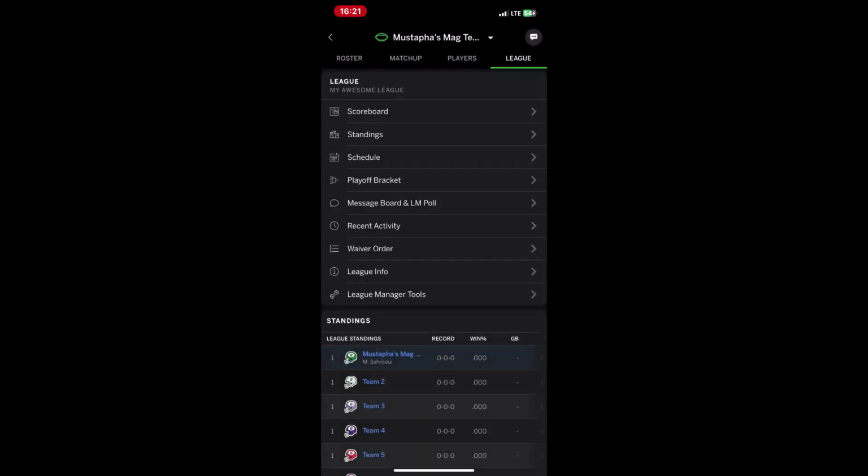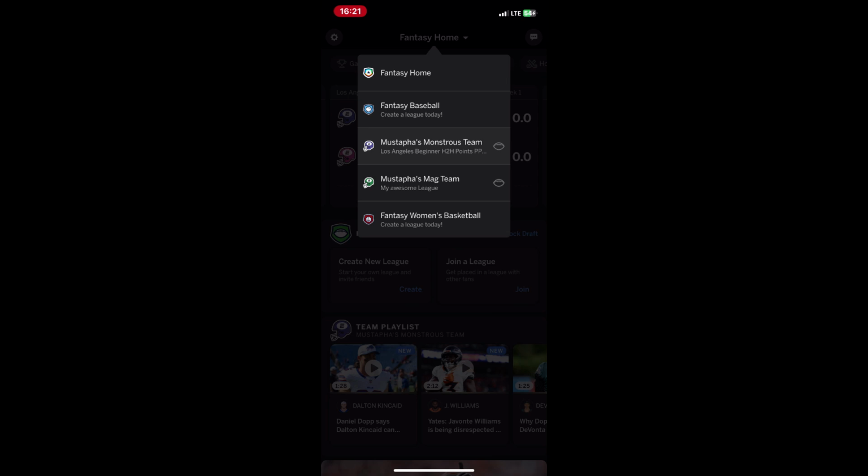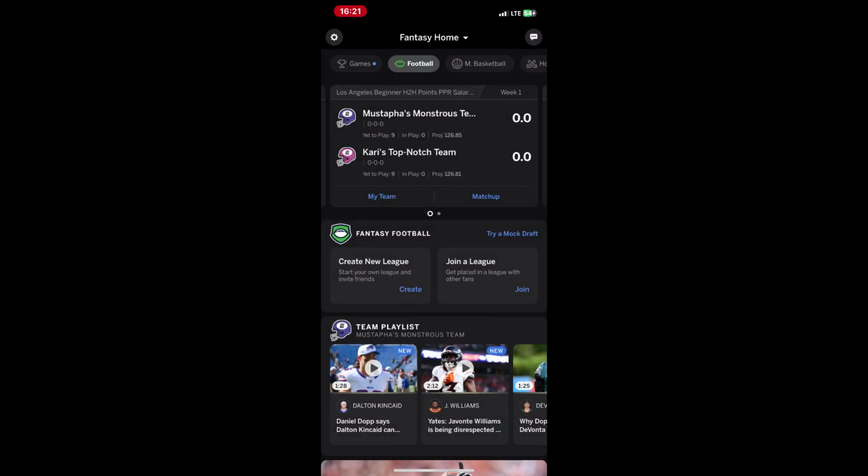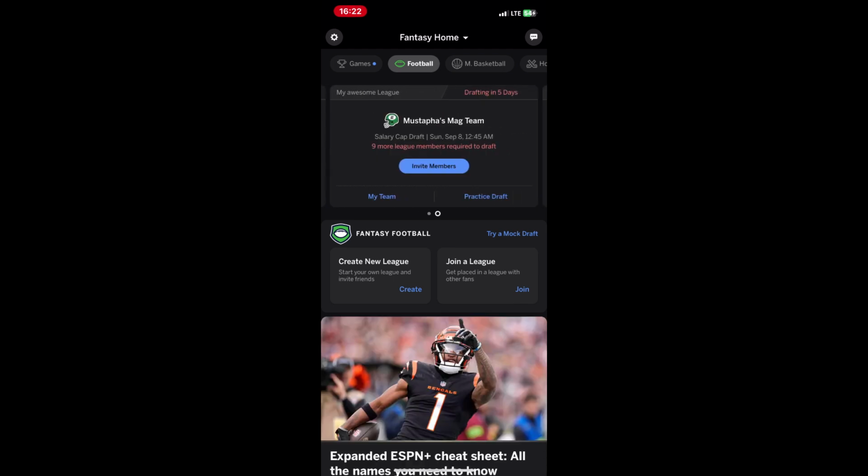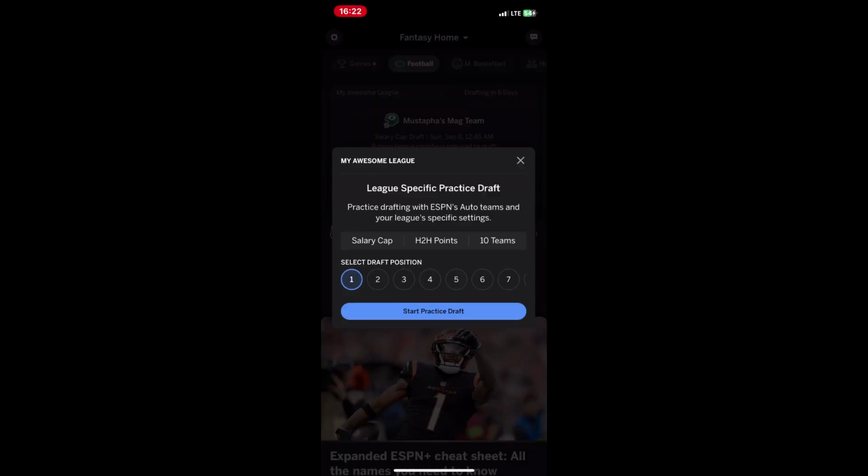If you're happy with the trade, tap on Propose Trade, so the other team manager will get a notification to review and either accept or reject the offer. And that's it, you've successfully proposed a trade involving draft picks in ESPN Fantasy Football.